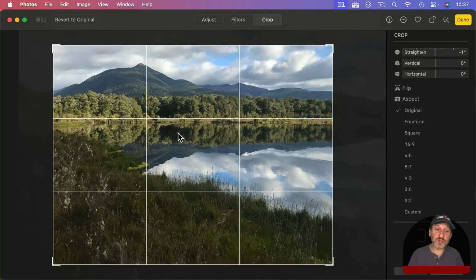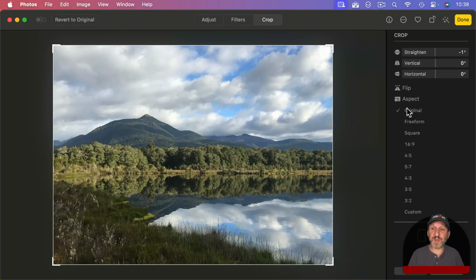You also have the ability over here to choose specific aspect ratios. So you can use original, or you can choose something very specific like square or 16:9. Next, let's go to the adjustment tools.